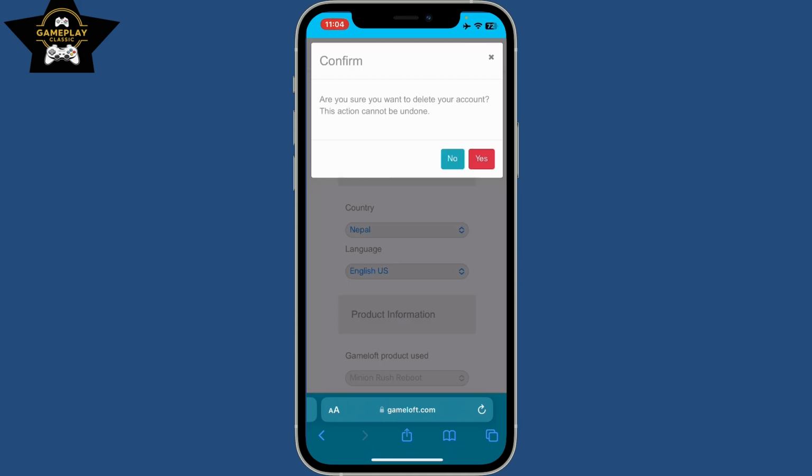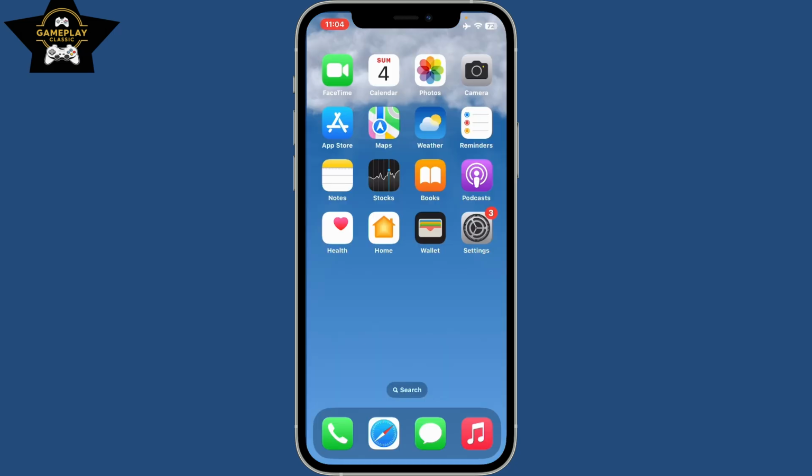your account. Confirm that you'd like to delete your account again by clicking on yes. And remember that the action cannot be undone. Once you click on yes, you will be able to delete your Minion Rush account right away. So that's how you can easily delete your account for Minion Rush in just a couple of minutes.